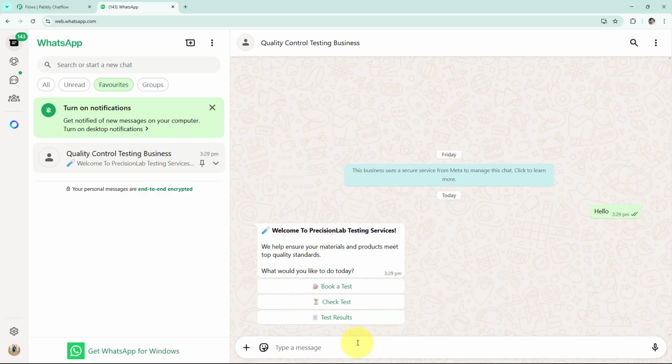And immediately our chatbot responds with, "Welcome to Precision Lab Testing Services. We help ensure your materials and products meet top quality standards. What would you like to do today?" And it has given us 3 options to choose from. So here I'm going to select the first one that says book a test.